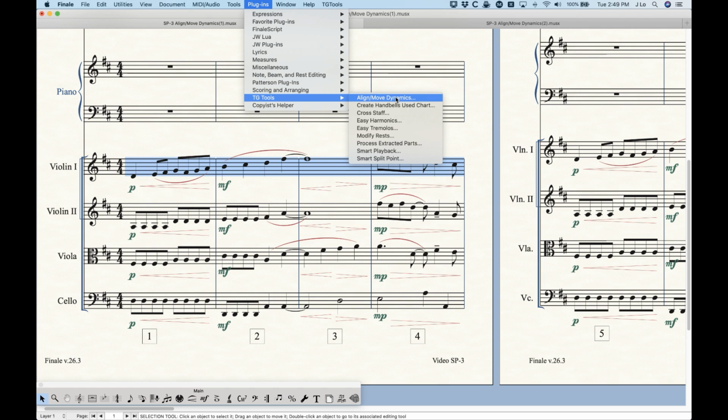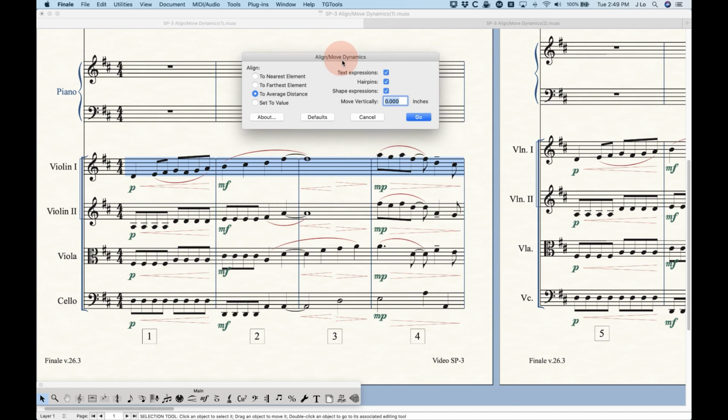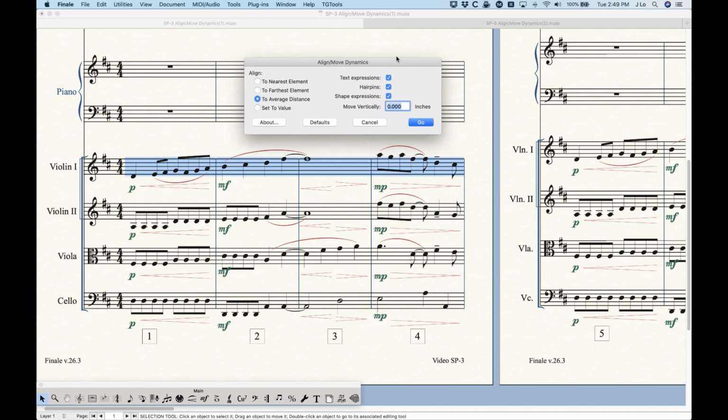So you have to make a selection of music, and I'm going to choose the Align Move Dynamics plugin, and you get this sort of very simple window. So basically what's going on here is in the right-hand section, there's three things: text expressions, hairpins, shape expressions. These are what's being aligned. So these are the elements that you can align with this plugin.